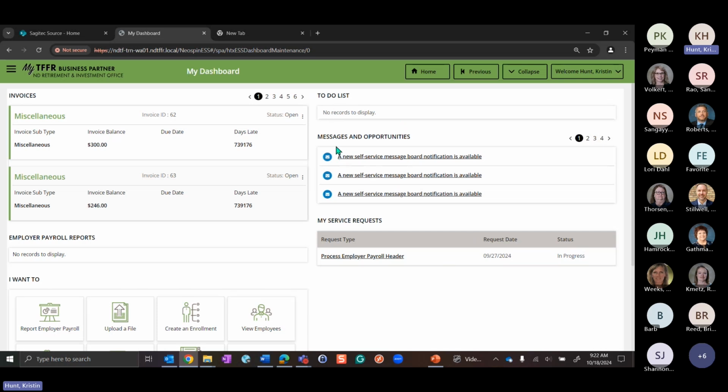The next one is message and opportunities. These are message notifications that are sent out by TFFR. Basically, they can create messages and notifications, specify them to the type of organization contact or the type of employer, and just send it out.